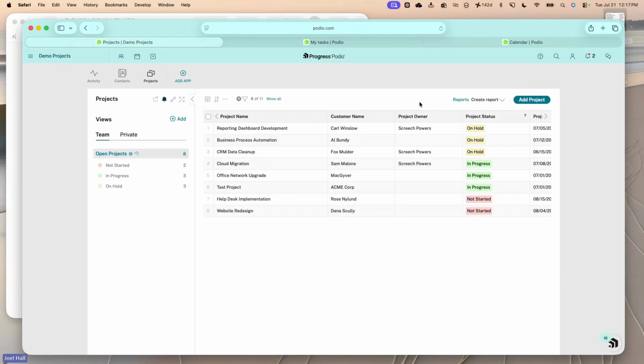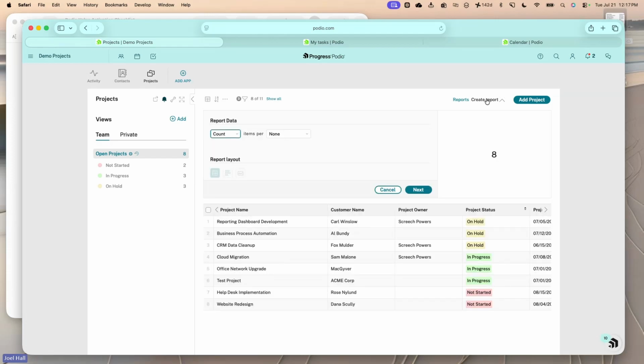So you'll see up here on the top, I can also create reports. So I'm set on this view called Open Projects. And what I want to do is just get a list of open projects. So you'll see here I've got just the general count. I can break this down further. So I can show projects by status. And again, these are open projects because I'm on this filter.